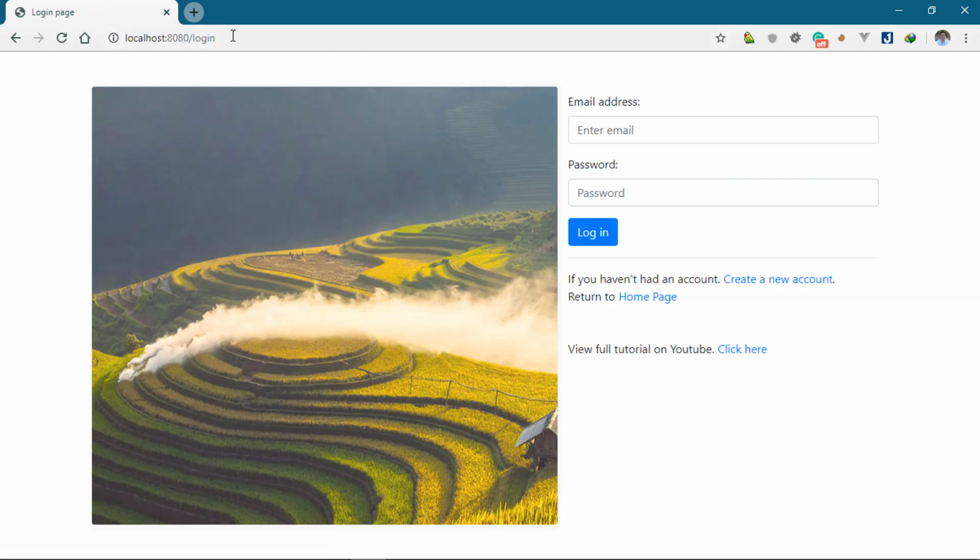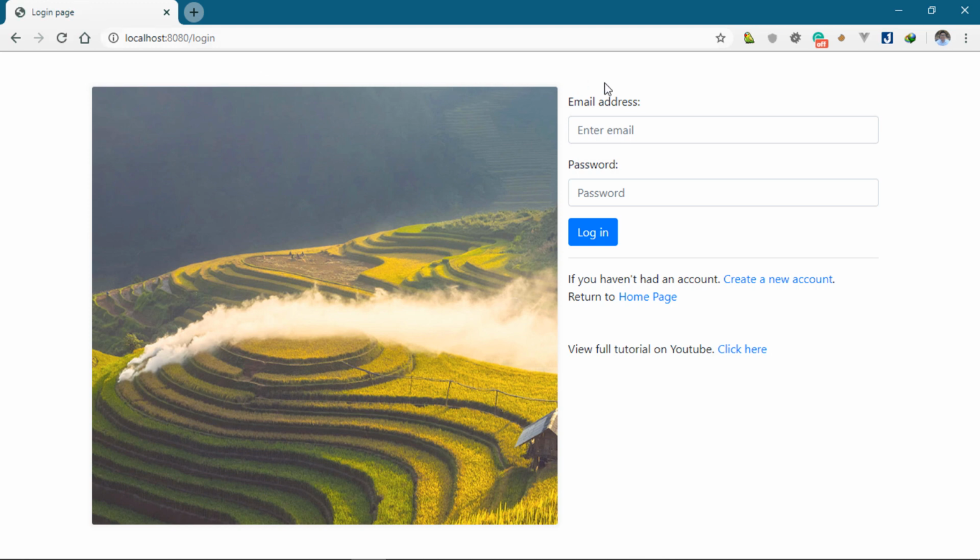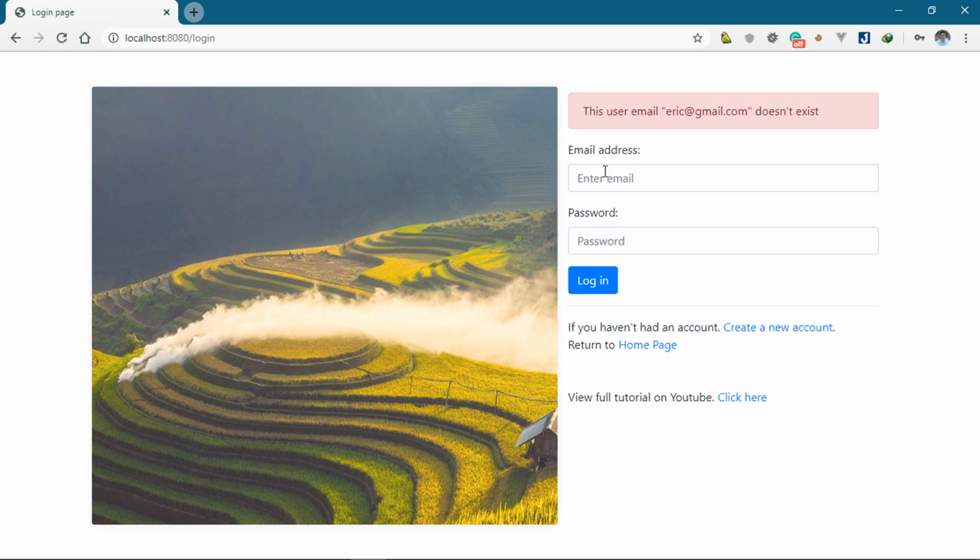Here is the login screen. If I redirect to the home page, it's gonna redirect back to the login page because we are not logged in. If I try to log in with an email that doesn't exist, we'll get a flash message error at the top, or if I try to log in with a real email but I enter the wrong password, we get a flash message error as well.